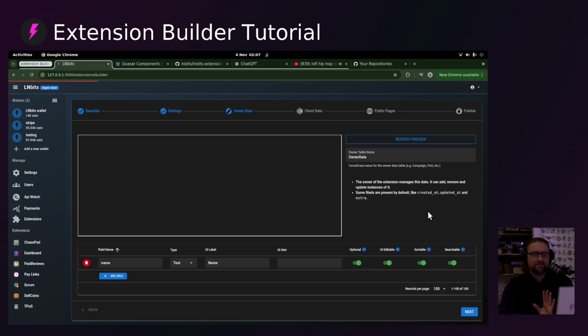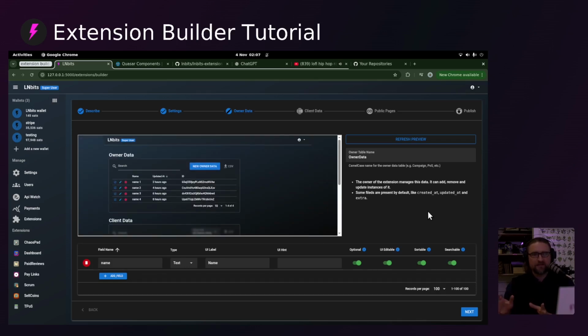Generally, extensions have two types of data. They have the owner data to create some public page, and then they have the client data, which is where someone inputs a form and it creates a payment. This is how 90% of all extensions work. So the extension builder is really a way just to get you started, and then you can work into the extension and add all the features which you want to add. But it will help you make the models and the migration scripts and all the files you need in order to have a nice clean extension.